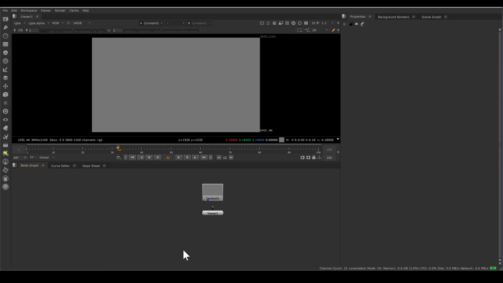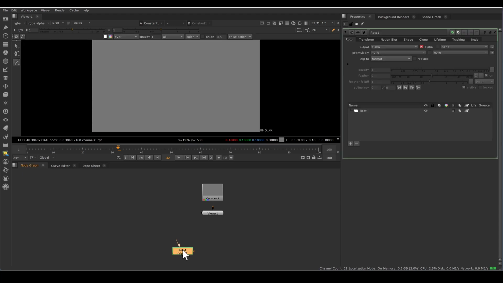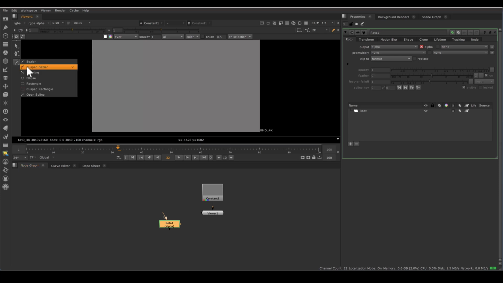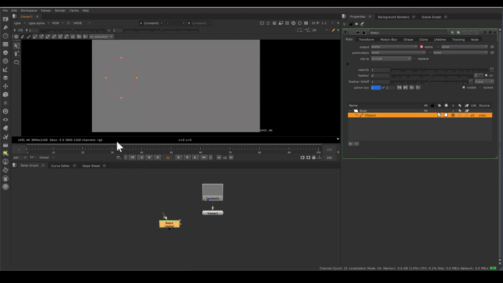In Nuke, by default, Roto has autokey enabled. It means whenever we take a Roto node and draw a shape, it's automatically keyframed on that frame. If I go to any further frame and readjust the shape, it's again automatically keyframed. Most of the time, it's helpful, but sometimes we want manual control.